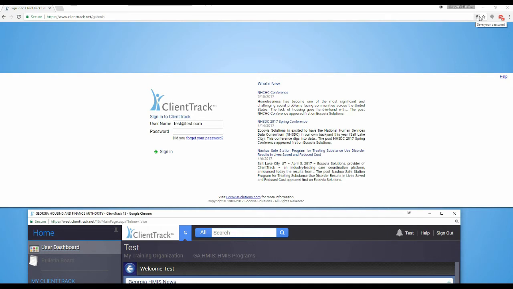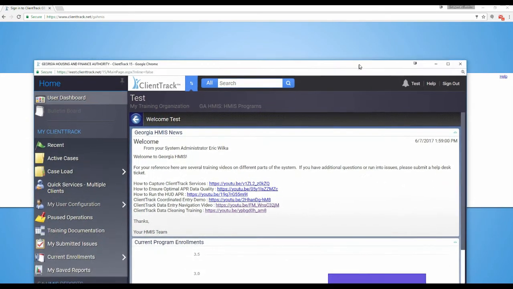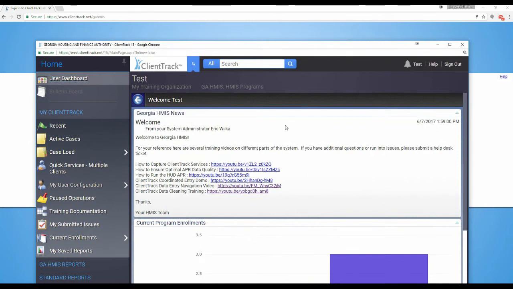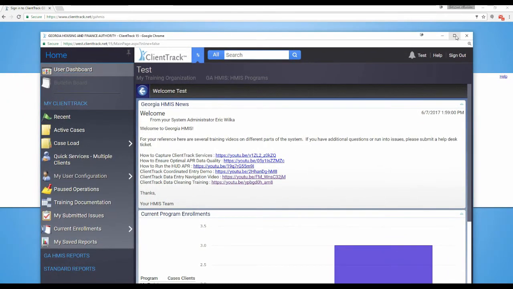to allow it, and also sometimes an option, depending on what web browser you have, to allow it in the future or to never block ClientTrack pop-ups. And so I definitely recommend using that option. That way going forward you won't ever have to worry about this being blocked. So this is the ClientTrack interface. I'm going to go ahead and maximize this window.